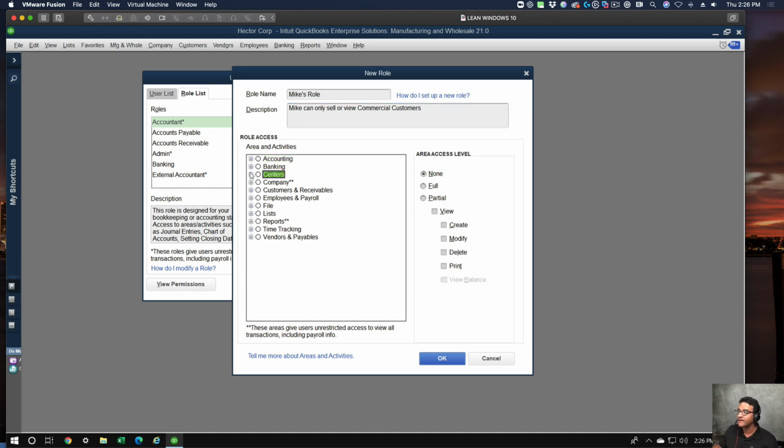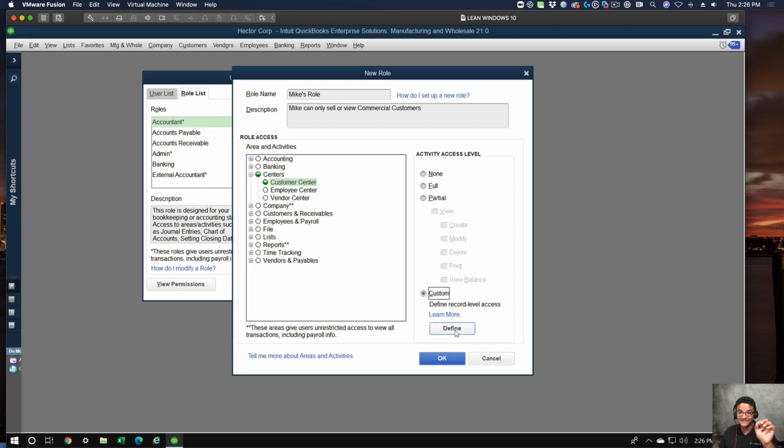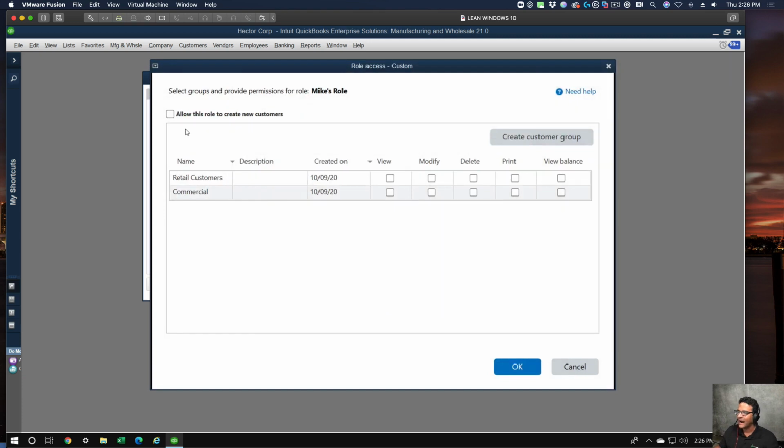I'm just putting a description there so you understand the context of how this gets set up. So I'm going to give Mike access to the customer center. Not full access, actually. I'm going to give him custom access to the customer center, and then click on define. This is the new feature right here. This screen, this is it. I'm going to say Mike can only view, modify, delete, print, or view balances for commercial customers. I cannot see anything about retail customers.